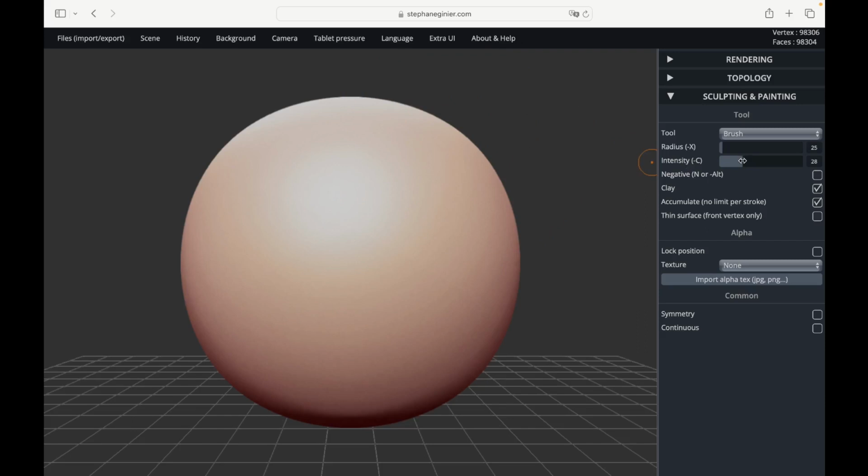Below the radius we have the intensity setting. With this slider we can select how strongly the tool will leave the mark on the object. Let's take an example. So this is a mark with a high intensity and this is a mark with low intensity.